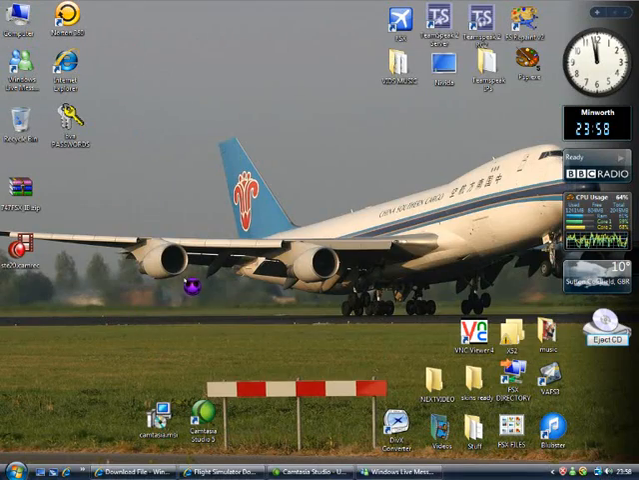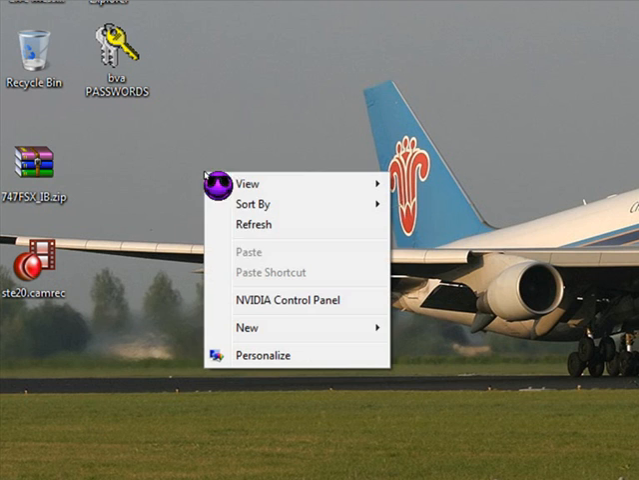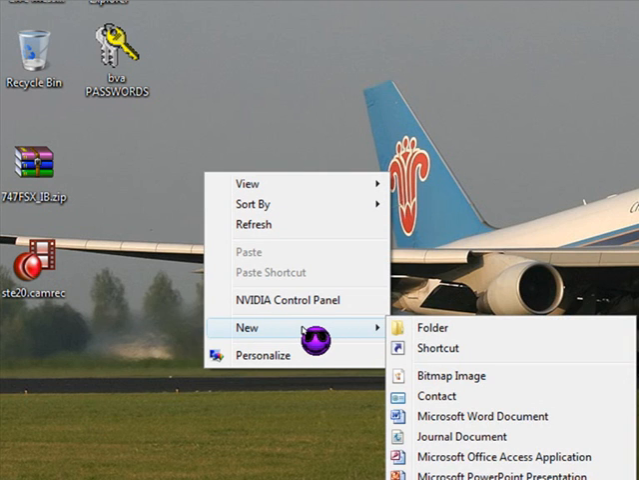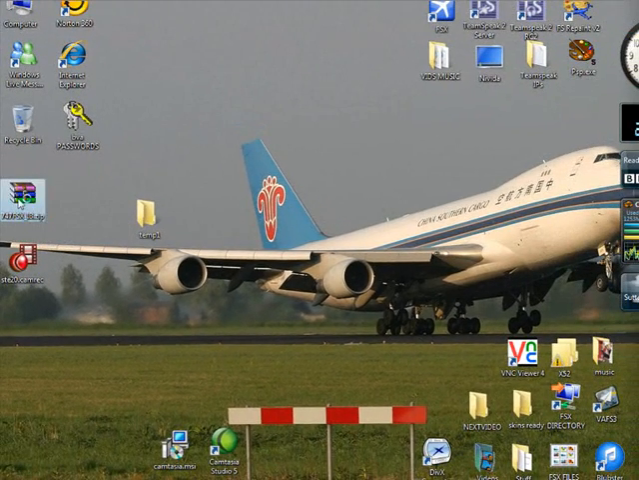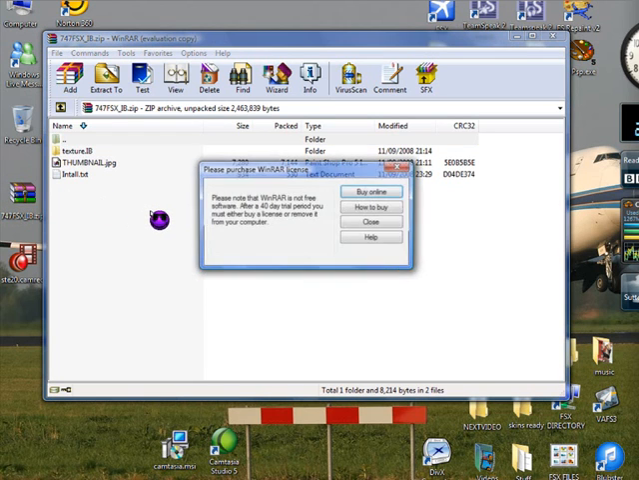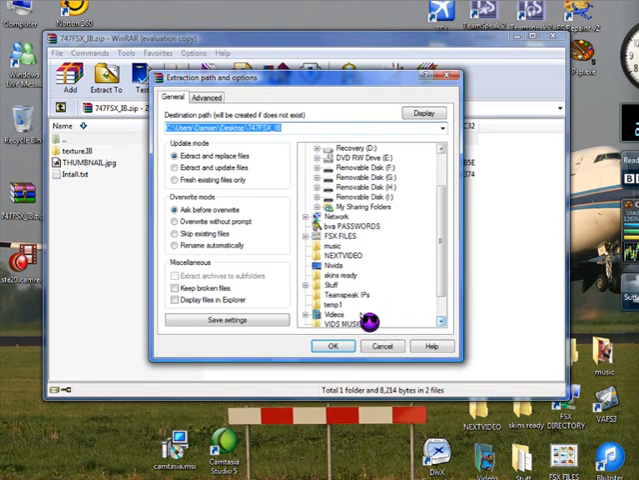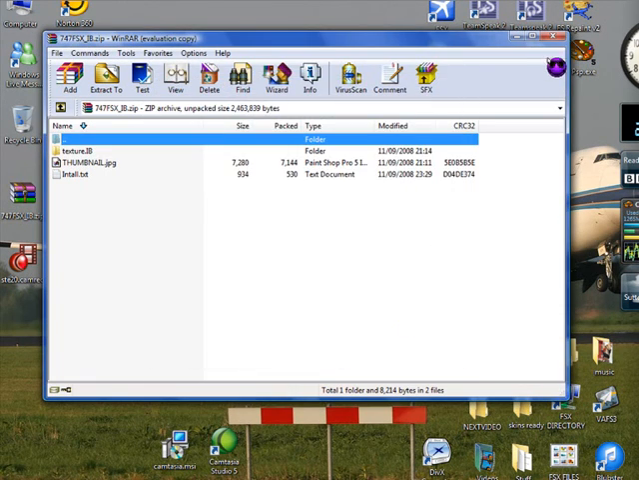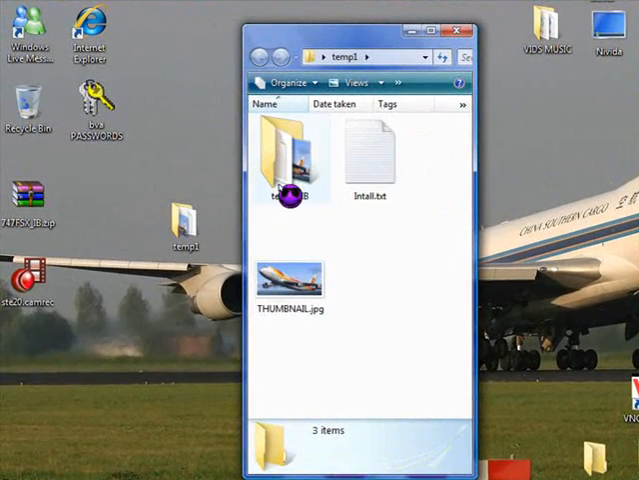Okay, so once you've got the 747 or any sort of download on your desktop, as you can see mine's over here, you need to create a temporary folder. So you right click on the screen, click on new, click on folder, and we'll just call it temp1 for today, and you double click on the downloaded icon, and then you want to extract it into the temporary folder as I've called temp1. Okay, so it's extracted now, and if we open that temporary folder, you'll be able to see texture.ibl, the install text, and a thumbnail.